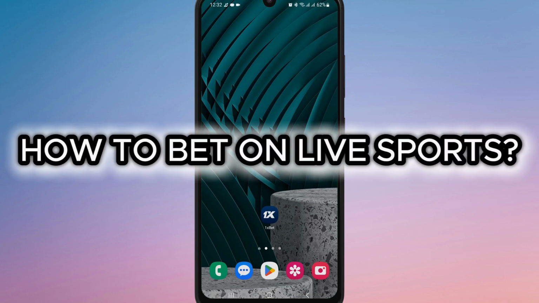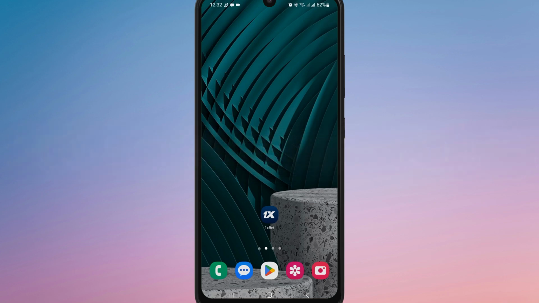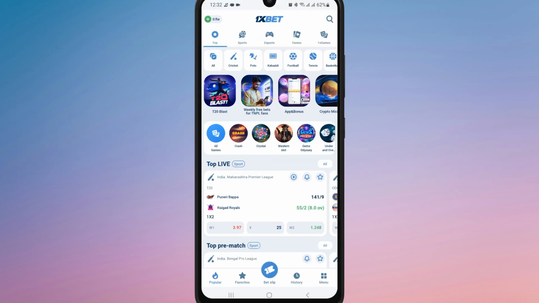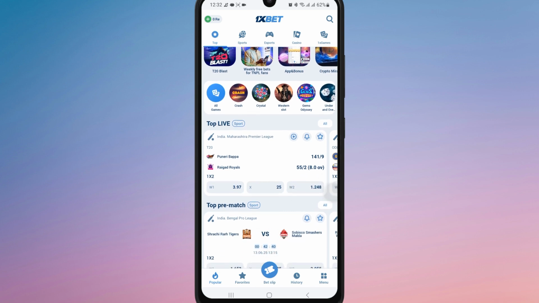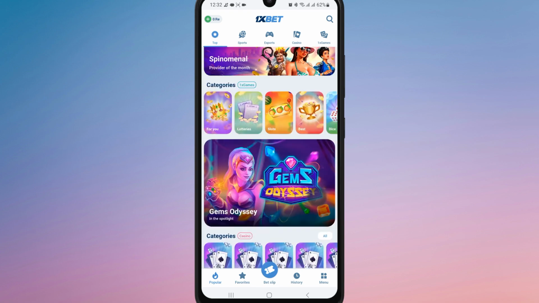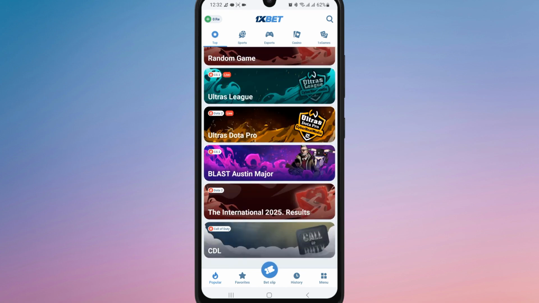How to bet on live sports using 1xBet. First of all, open the 1xBet app and log into your account. If you haven't signed up yet, make sure you register and complete your profile. Once you are logged in, you will land on the home page where you can see a variety of options including sports, live events, and promotions.